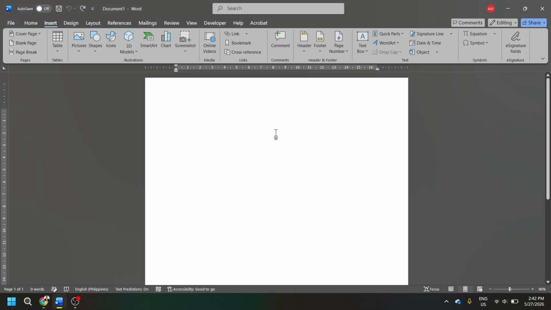Start by opening your document and clicking where you want the mirrored text to appear. Next, go to the Insert tab along the top of the window. This tab is your gateway for adding visual elements, and it's where Word stores the tools we need for special text effects. Choose WordArt from the Insert tab.